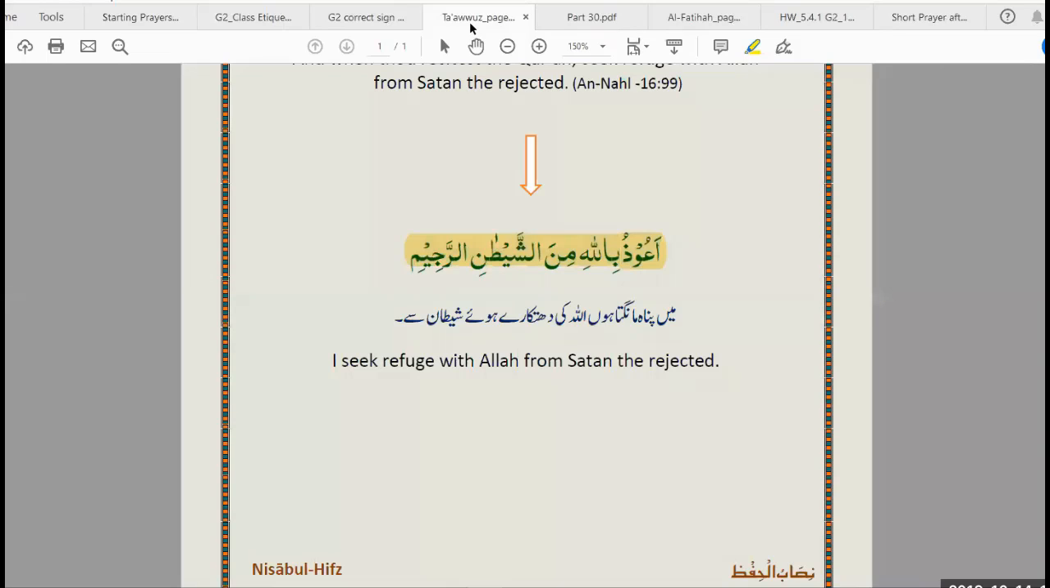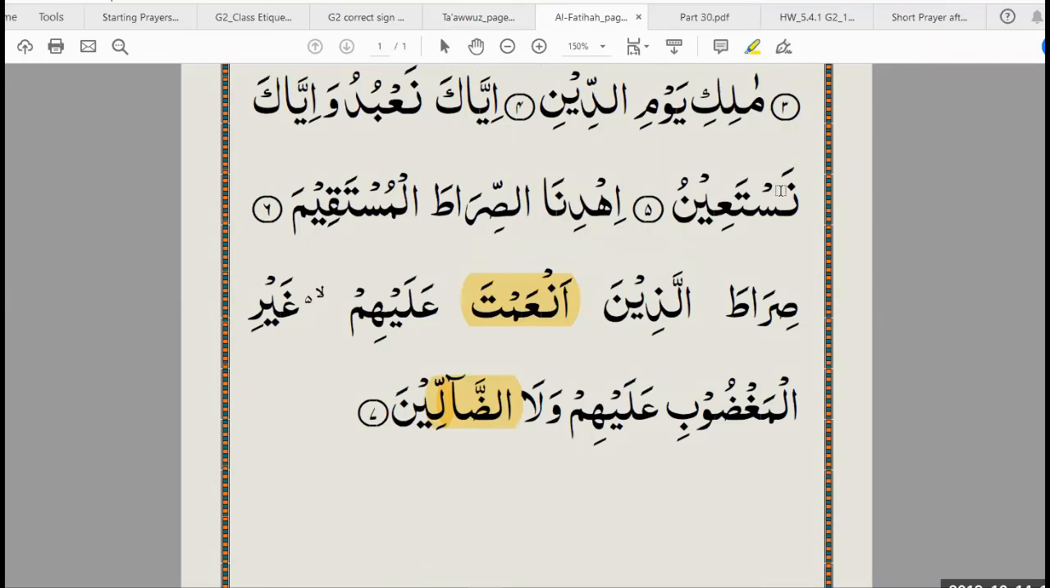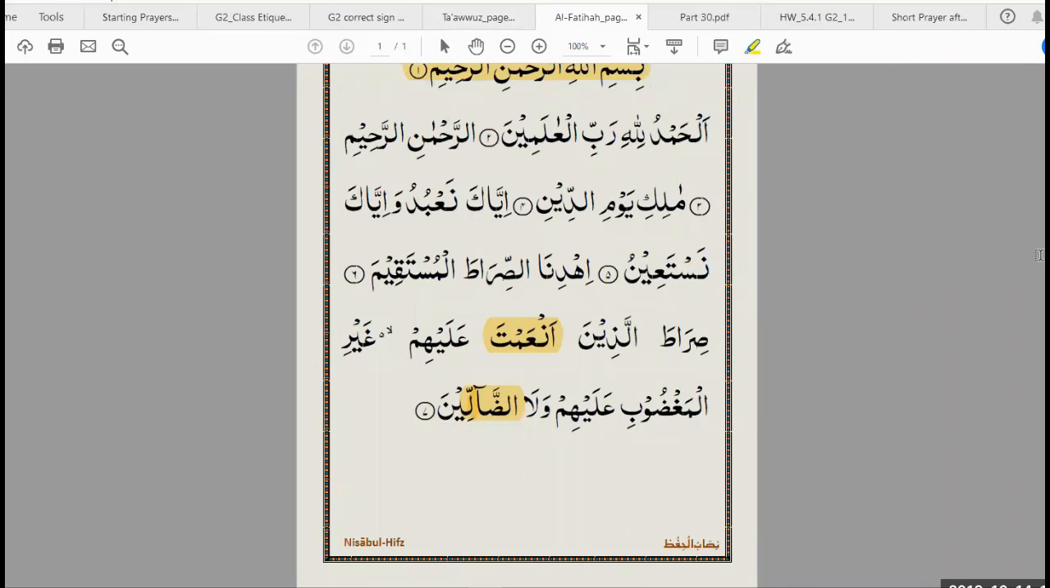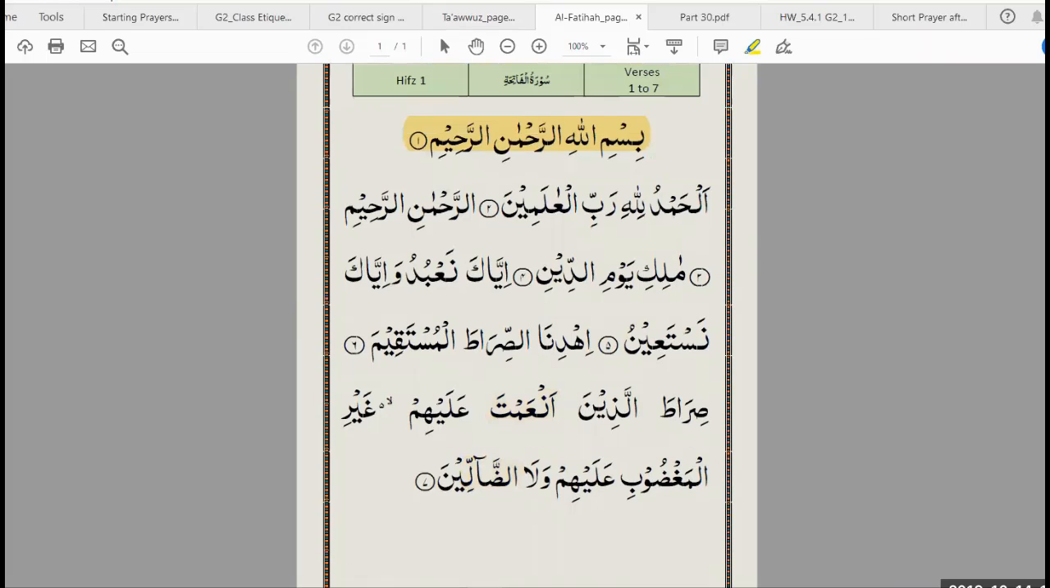أعوذ بالله من الشيطان الرجيم. I seek refuge with Allah from Satan the rejected. Okay, good. Bismillahirrahmanirrahim. Good. Well done. So I'm going to remove this page, and you do it off the top of your head. Okay? Okay. All right.